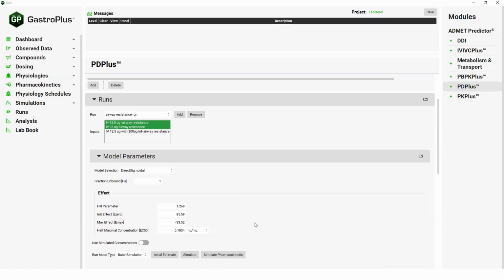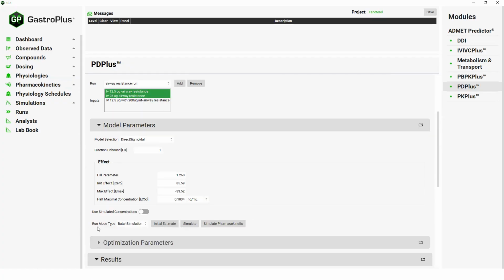To optimize these model parameters, we will set the run model type to optimization. If you want to use the simulated PK concentration, we could also turn on use simulated concentration. One more parameter we will change is the initial effect value, E0. We will change it to 100. The reason is because this is normalized PD effect, so the baseline value will be 100%.